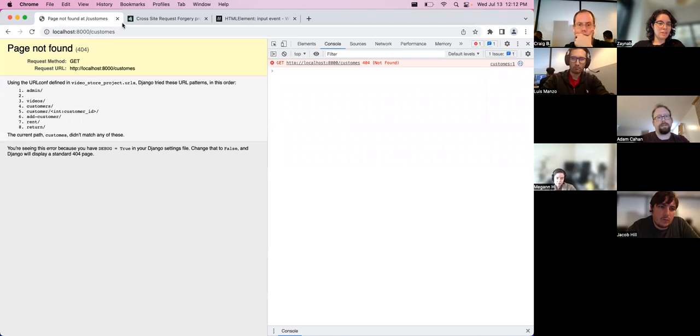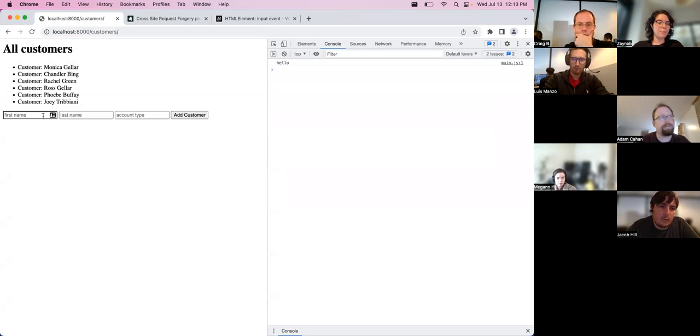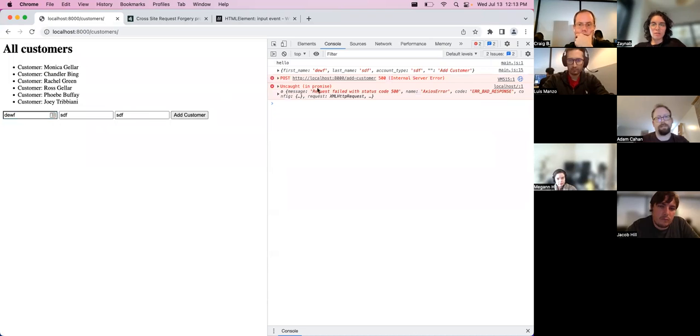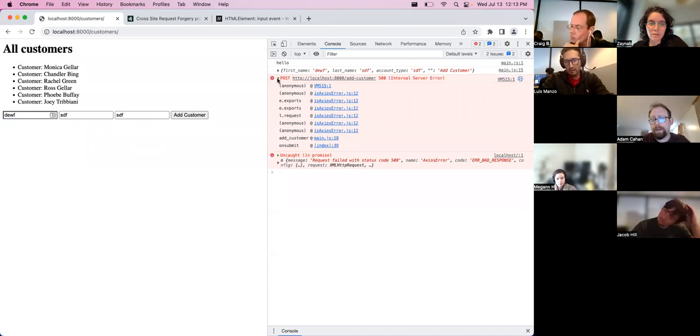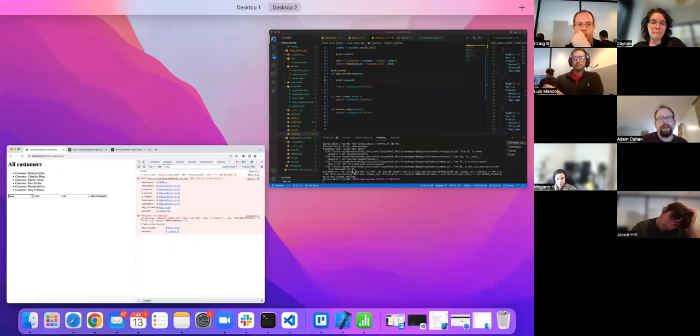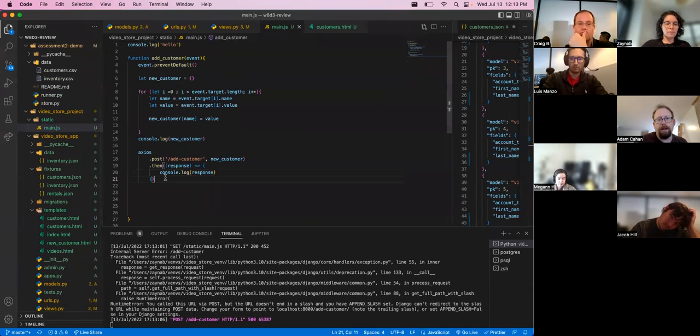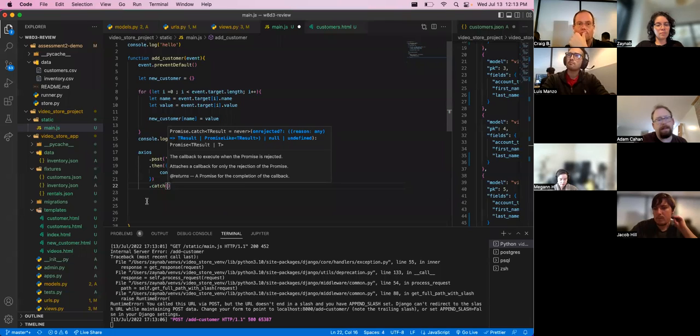I didn't actually add it to the custom. Nice. What do we get here? Uncaught in promise. Oh, so we're not handling. Okay, so yeah, why don't we add a dot catch to our JavaScript code? Actually, this is a great moment to do that. And yeah, let's make it look the same as the dot then, actually.